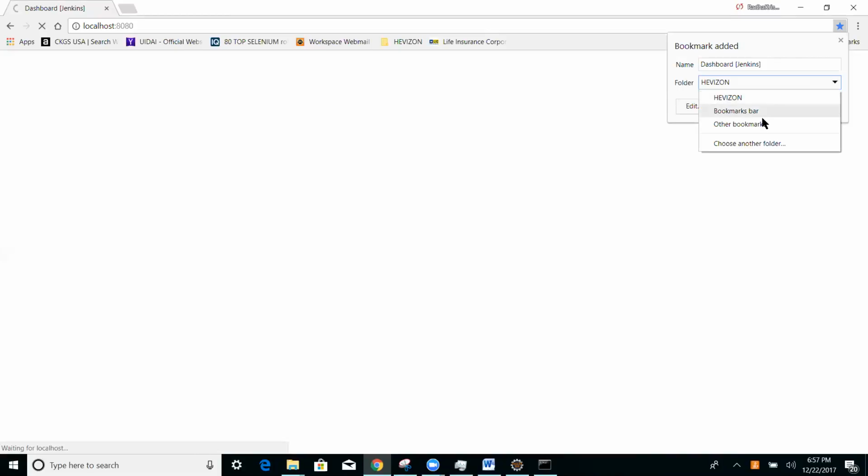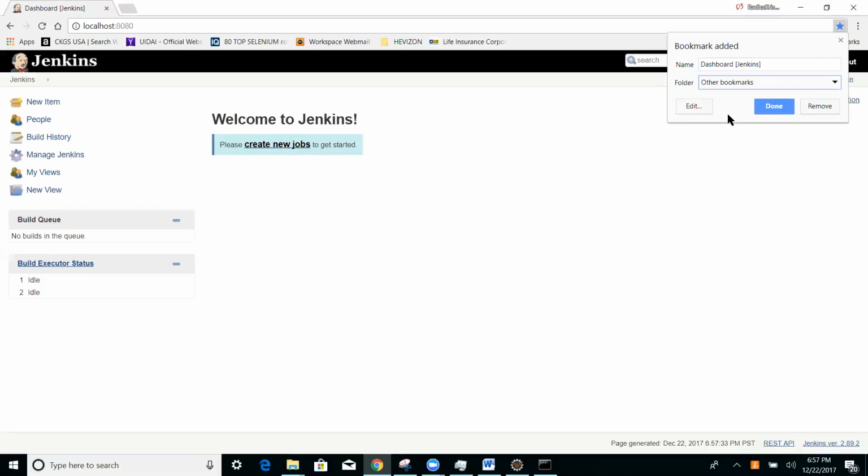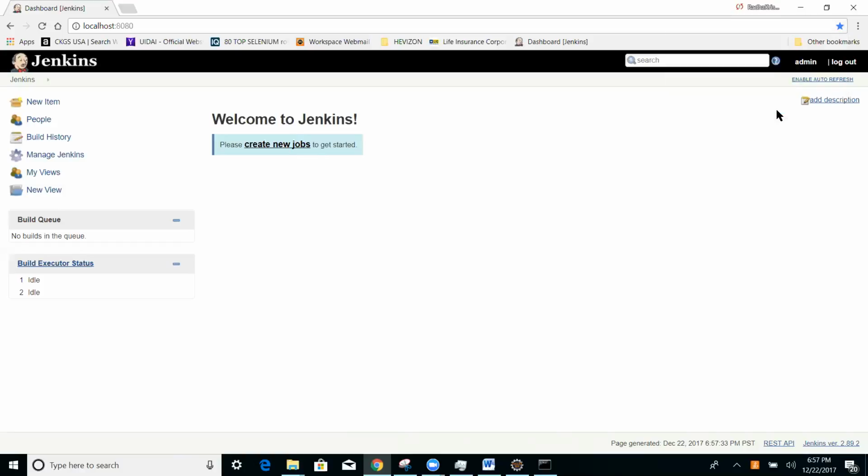It is updating. You can take a bookmark on this one. Press Ctrl D. Like this also you can do. You can choose the bookmarks bar folder instead of other bookmarks. Click on that. The bookmarks bar will come. Done. Dashboard Jenkins is in the bookmarks bar now. Yeah, done. Like this will do.